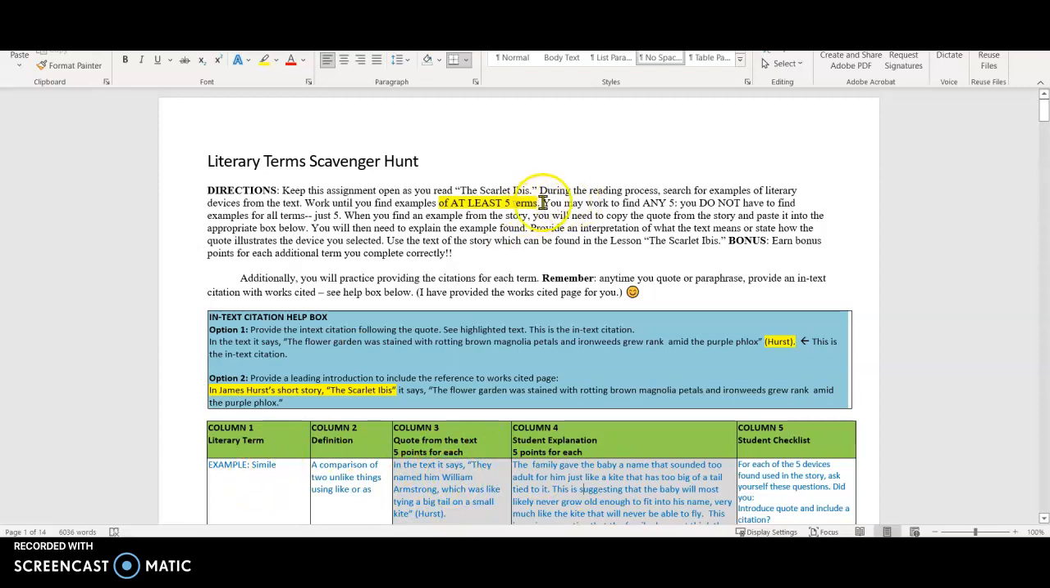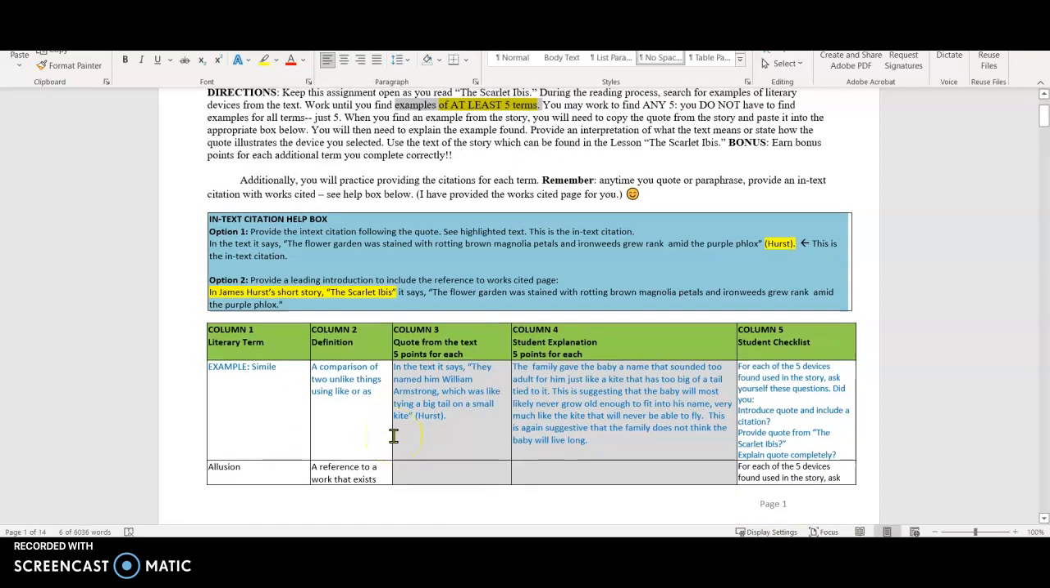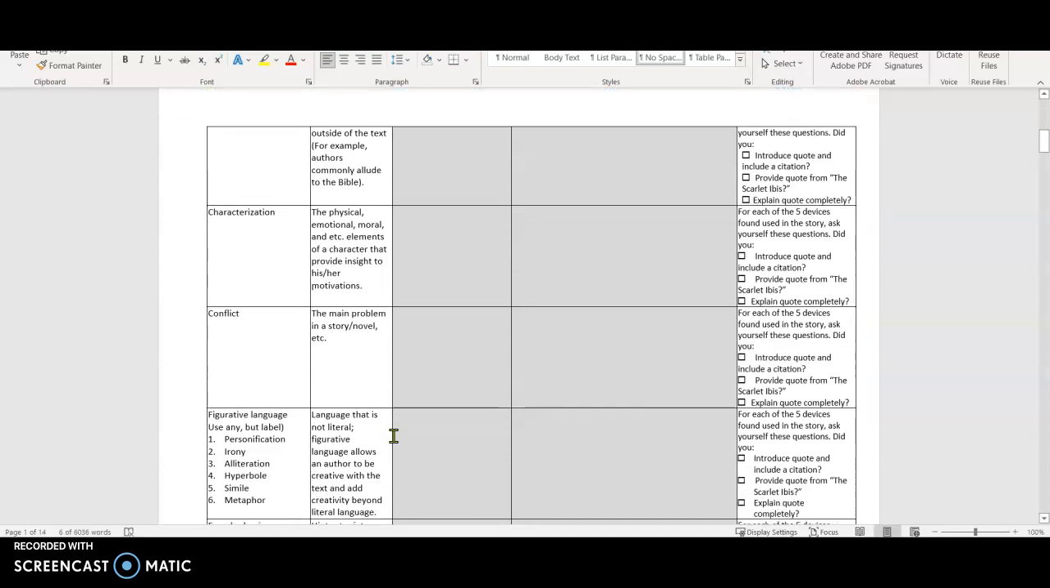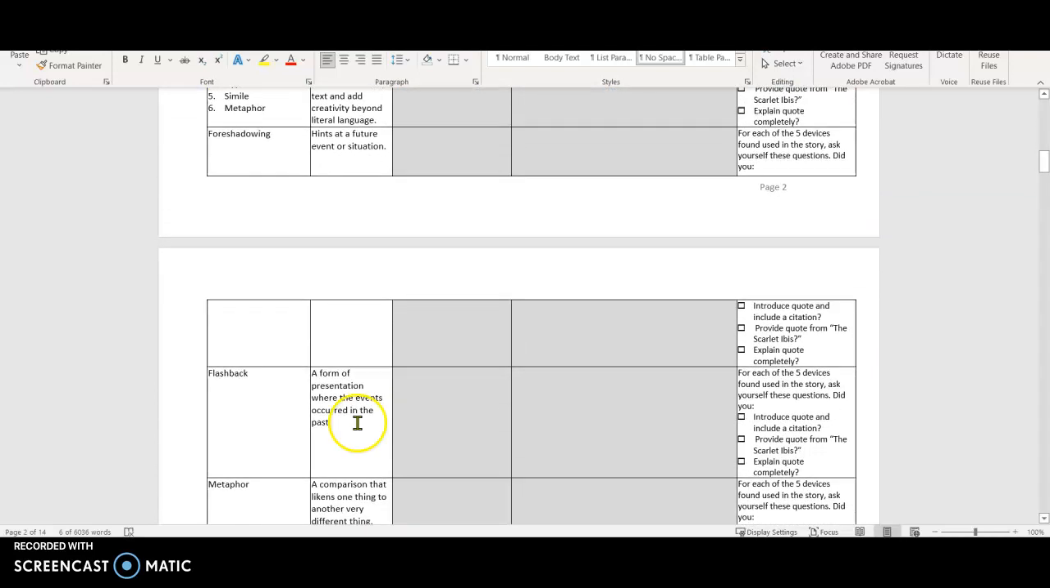So you are just choosing 5 terms. I'm going to complete one for you, and you are allowed to use that. Then you would just have to do 4 more on your own. So I'm going to choose flashback. Okay, so I'm going to complete the term flashback. And what is flashback? It's where the events occurred in the past.